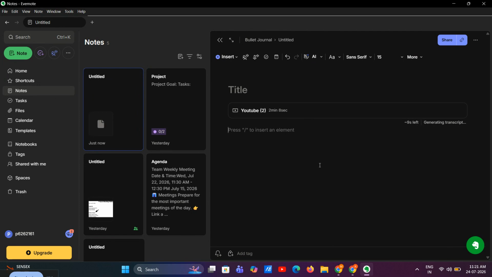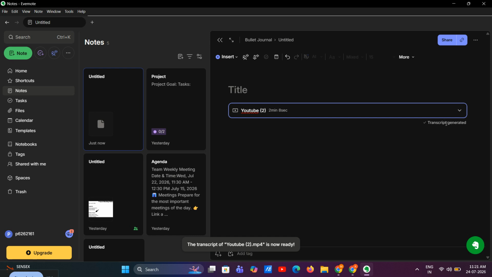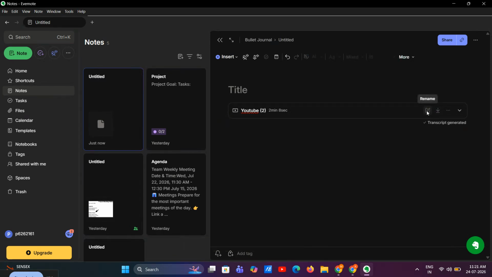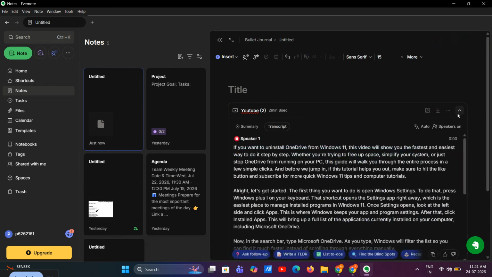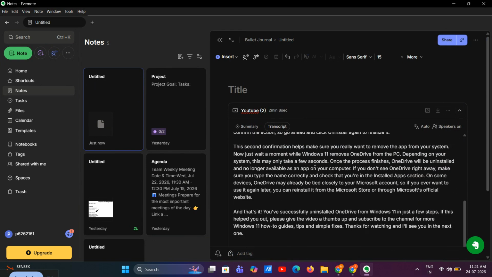After the video is attached, hover your mouse over the video thumbnail or click on it to reveal the controls. You should see an option to transcribe, usually marked with a sparkle icon or an AI-style button. Click Transcribe to begin the process. Evernote will then extract the audio from your video and convert the speech into text automatically.